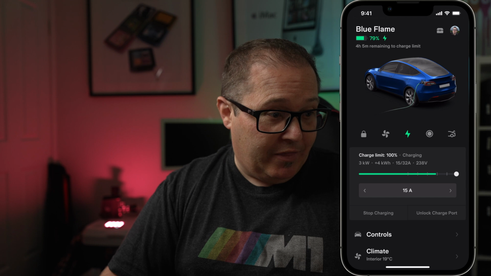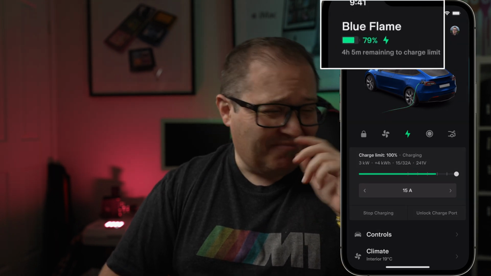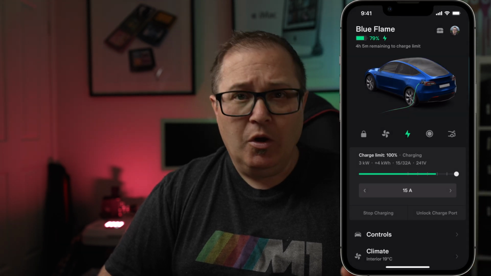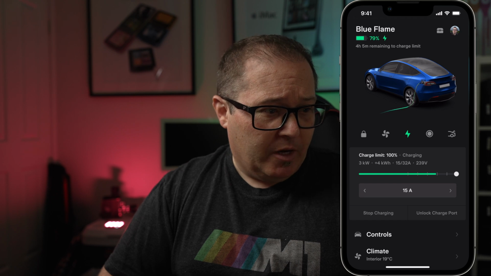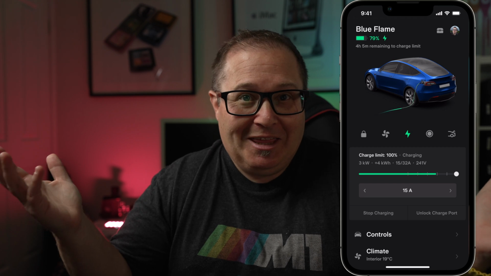So here we go, we're in the app here. You can see at the top there it shows you the name of the car. My son wanted to call it Sonic, and I wasn't quite keen on that for some reason, so we settled on Blue Flame, because it's, I don't know, we settled on Blue Flame. That's it. That's all. Nothing behind that.